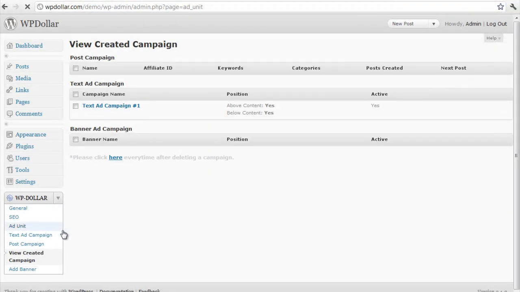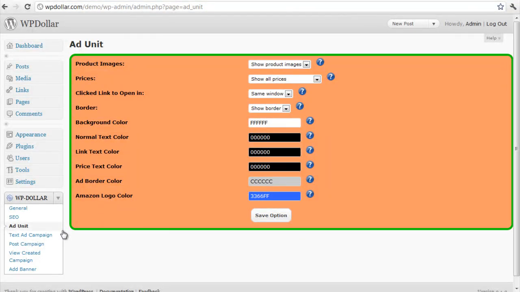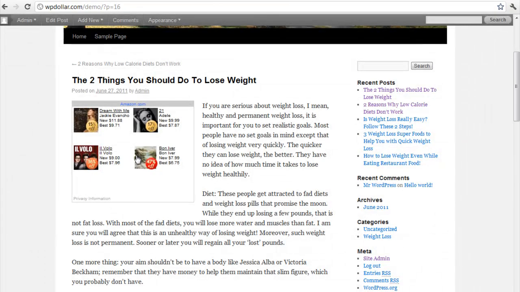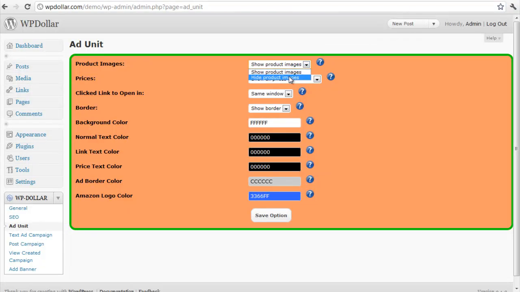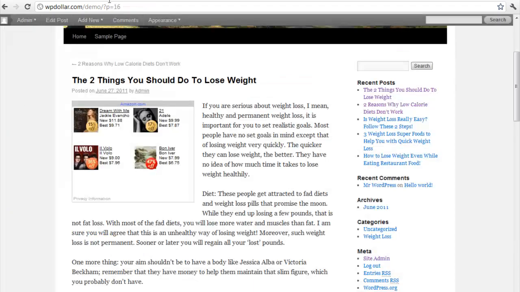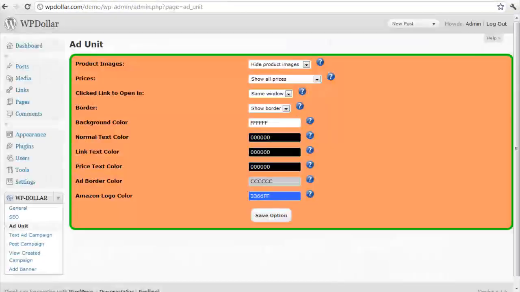I'm going to click on the ad unit back in the settings. Here we have almost 10 options. I can choose whether to display the product images. Now you see the images are displayed here, so I can disable that with hide product images. Then show all prices or the Amazon prices only. I'm going to stick with all prices because that will help me display more of the products. When I click on this link, it'll open in the same window, so instead I want it to open in a new window. I'm going to do that.